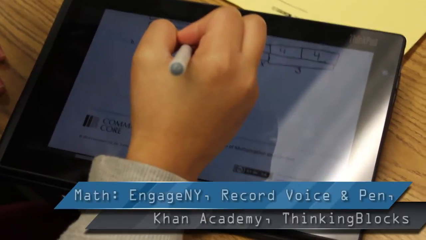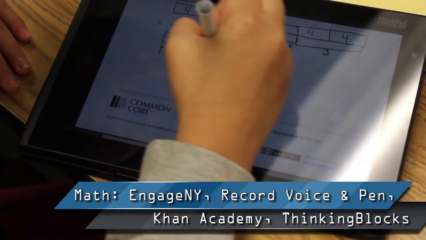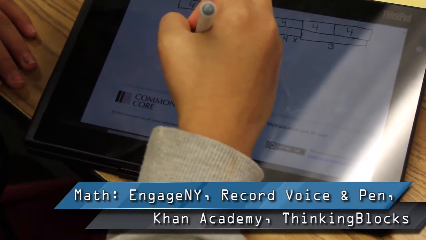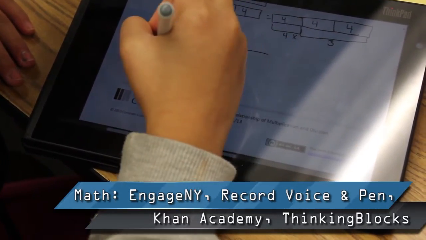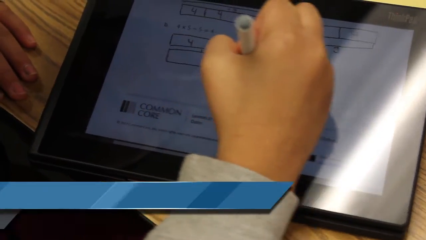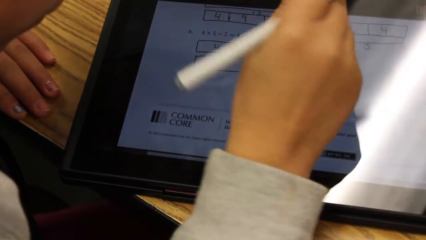Next up is Common Core Math, currently using the Engage New York curriculum. We have a quick review quiz of the previous day's lesson, then learn the day's new concept. In this case, we're using the Thinking Blocks website as a virtual manipulative and modeling tool.